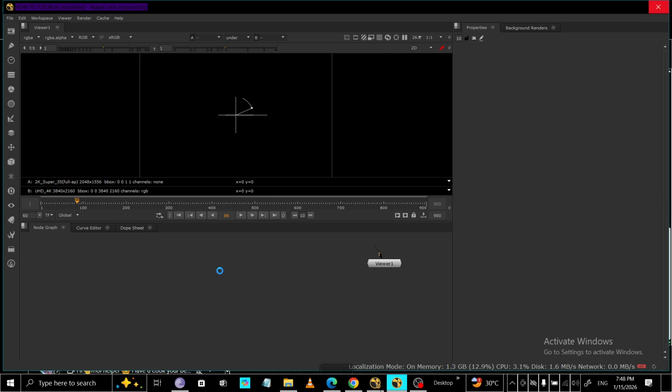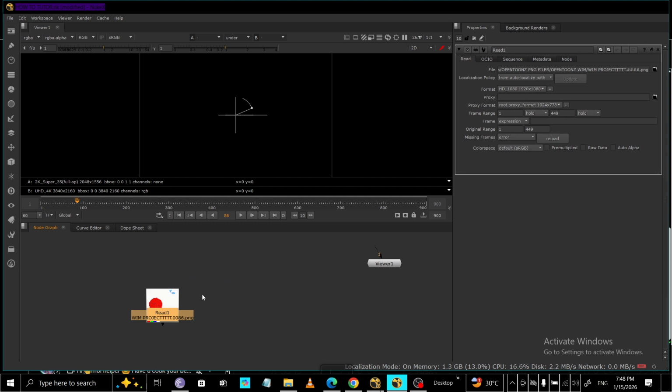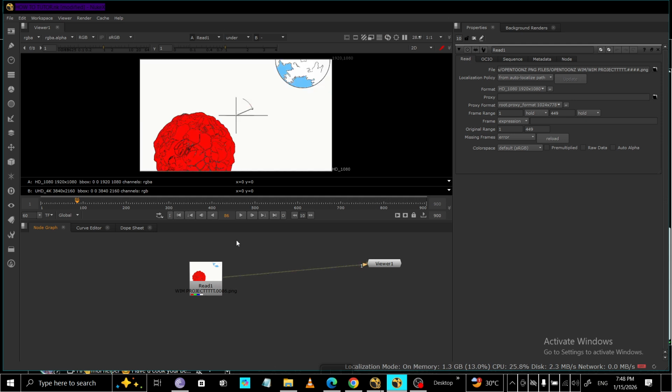You should immediately see your sequence in the Viewer, and you can scrub the timeline to confirm frames are loading in order. If your sequence doesn't appear as expected, revisit the file name pattern and numbering, and make sure you actually selected the first frame. With that, you've successfully read an image sequence into Nuke and previewed it in the Viewer, ready for compositing.